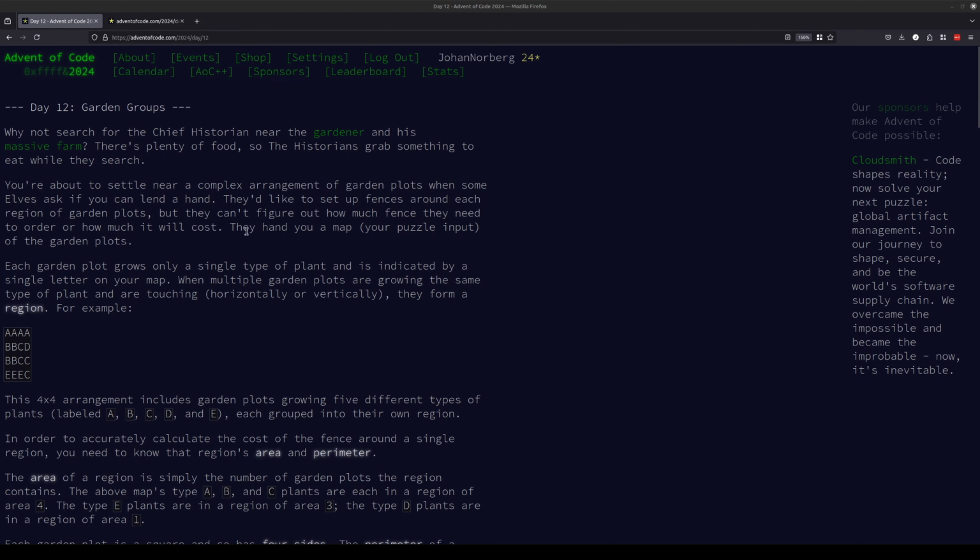All right, day 12. We have a massive garden. The garden has a bunch of plants. The plants all have a position and they have a letter, which is an identification.